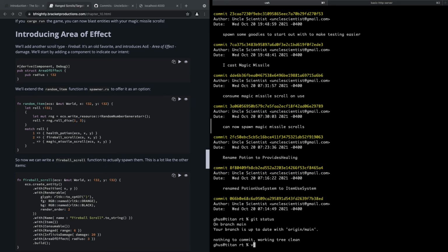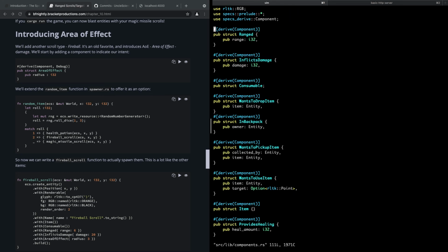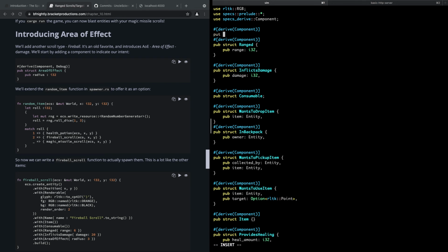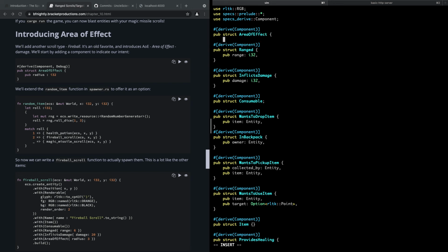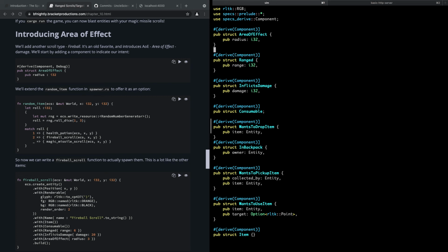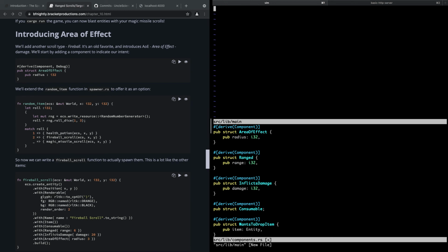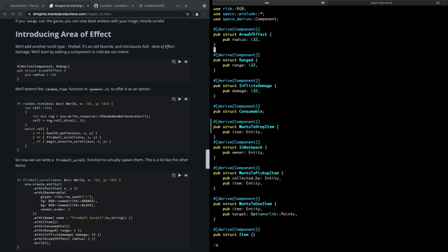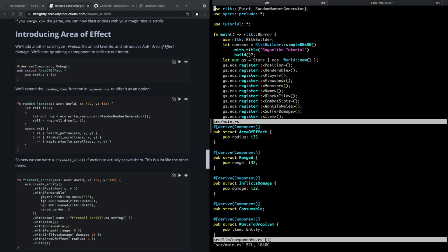So we're going to start by modifying the components by adding an area of effect struct. And give it a radius. And then we have to register it in main. Don't forget about that. I'm pausing because I messed up. Source main, this way. Okay.